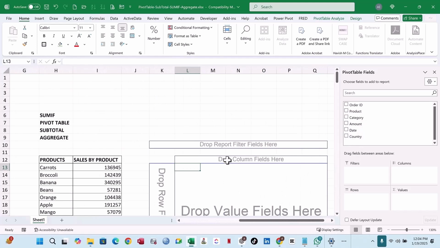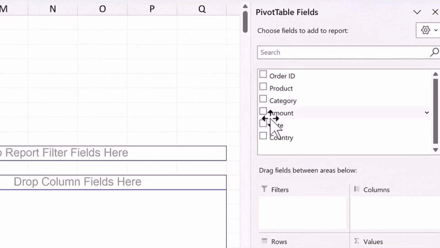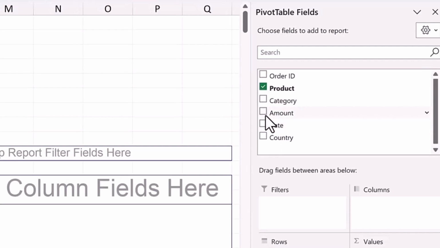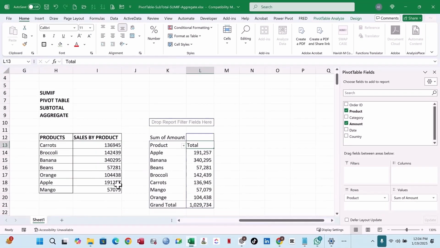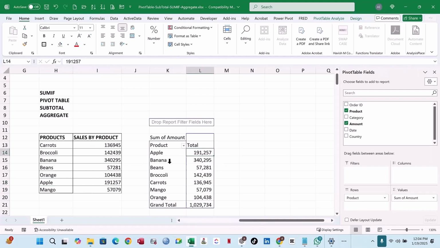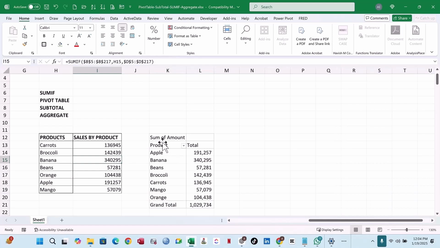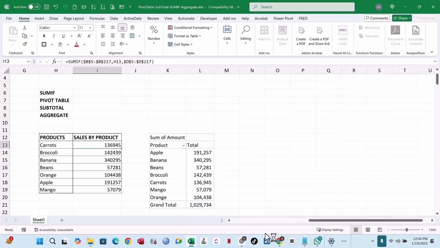I want to do this summary this time. Okay, let me start with product. I want to do it with product and then amount. So if you compare what I have here with what I have here, you'll see that they are the same. Apple sales, the same total. The banana sales, the same total. So this is the pivot table version of what the SUMIF could do.